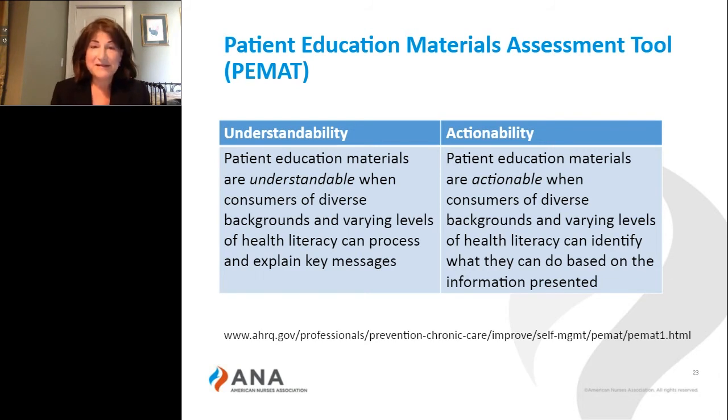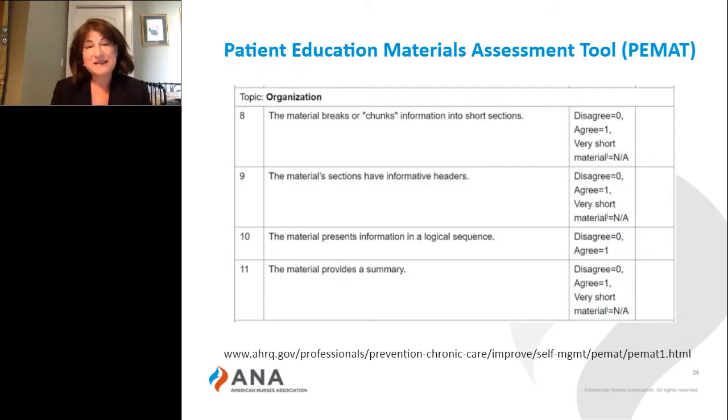The second component of the PMAT is actionability, that when that patient or caregiver or resident has those materials, they know what they need to do. They can take action on the materials that you provided. And again, this applies to people of different backgrounds and varying levels of health literacy based on the information that's presented. So first, I'm going to go through the understandability evaluation. And on the AHRQ website, there is a checklist that you can print out and use for your materials, or you can do it online.